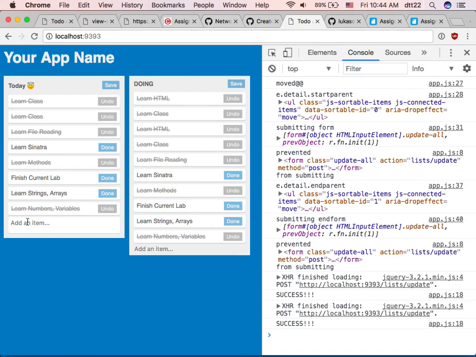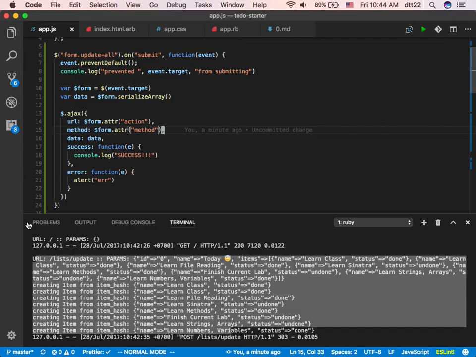Normally you may have three steps. In this case, two steps. What happened is you trigger something, so it prevents default. That's step one. Step two, here we just tell the server to update.